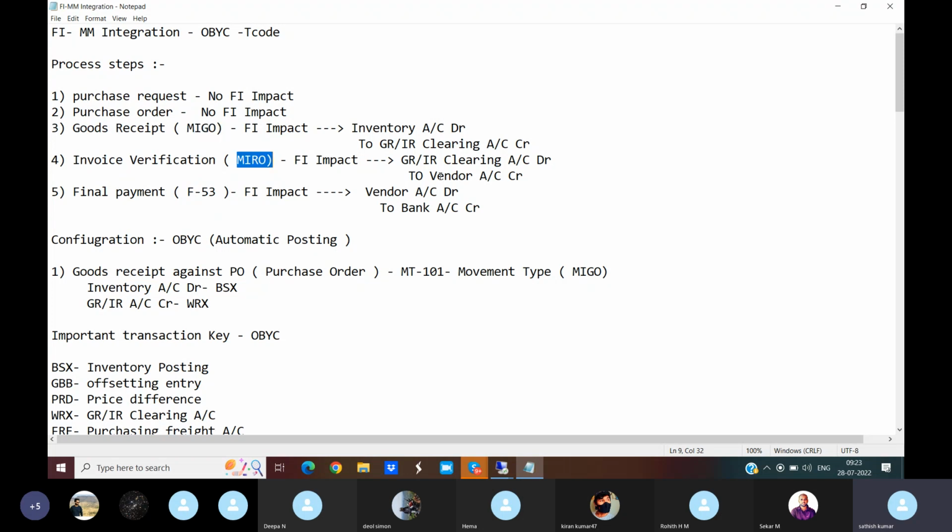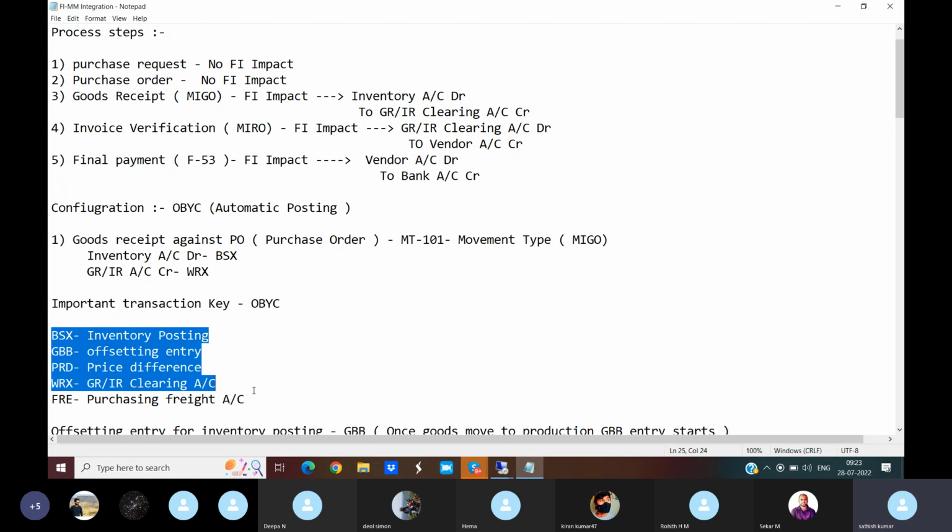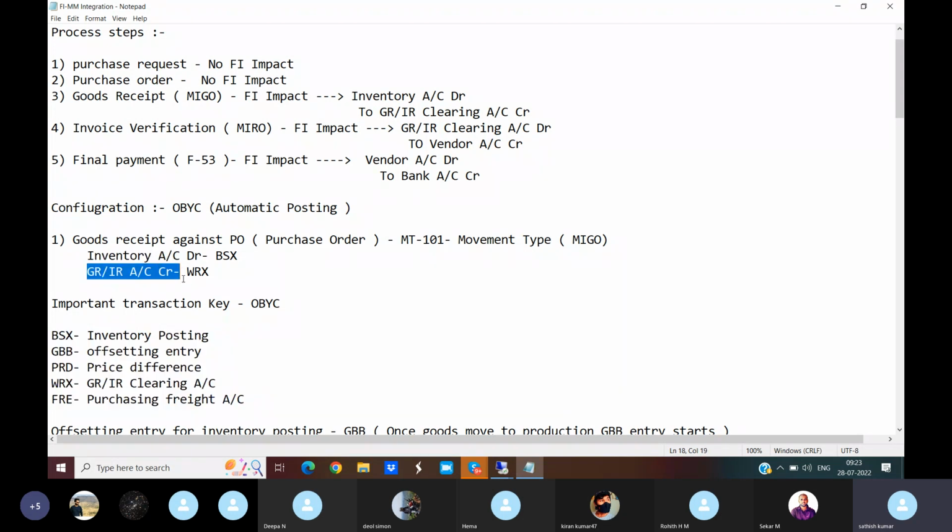Okay. So here are some important transaction keys in OBYC. You can see here BSX, GBB, PRD, WRX, FRD. These are all common transaction keys. In the transaction key, what I have to do is assign the GL. For example, inventory account, GR/IR, this is my job. So I'll just give an example.